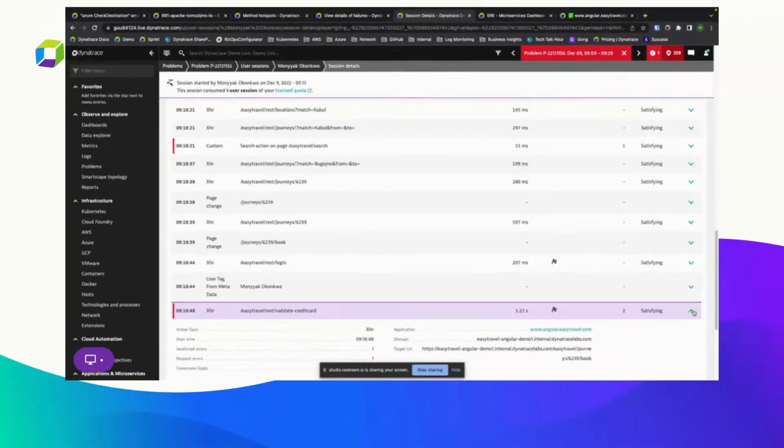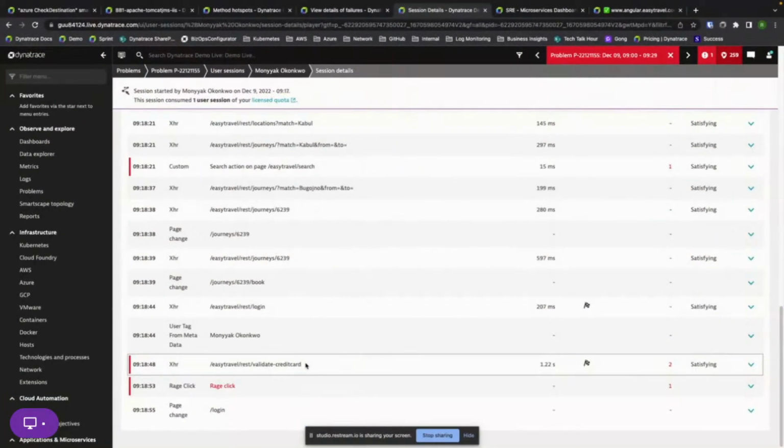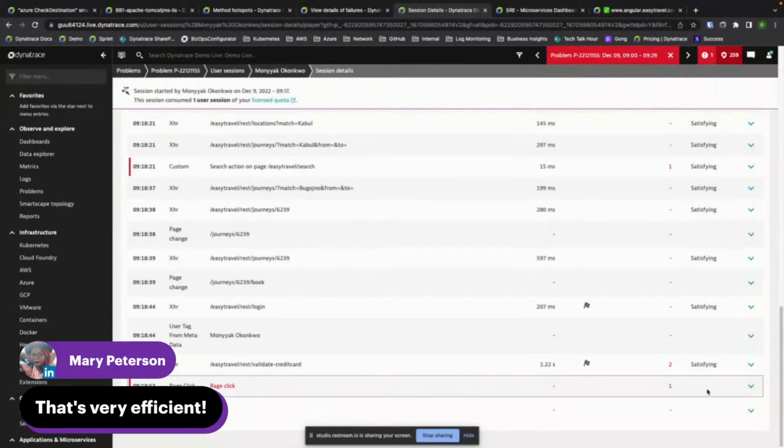Wait, before you go there, Robert, close that for a second. What was below that? The rage click. Yes, I love this. They tried to validate the credit card. Yes, and it didn't work. So we saw that earlier in the replay where they're clicking on it and it's just not working. They get frustrated and they close it out, right? So with Dynatrace, we automatically track that rage click so you can see exactly where that happened in the flow of the different actions the user was taking.